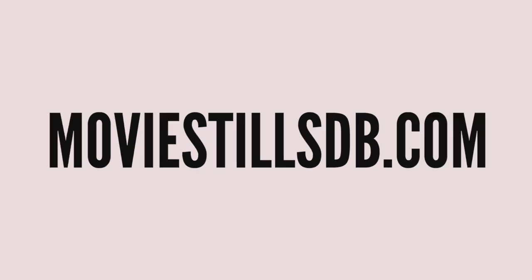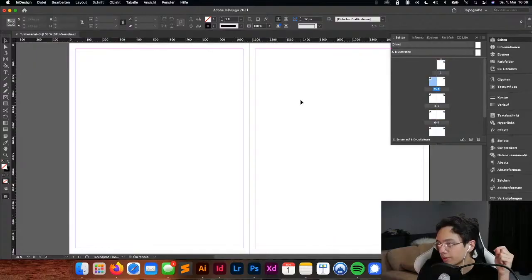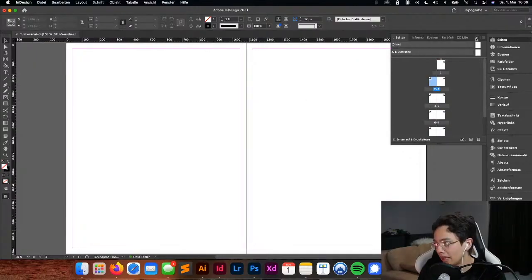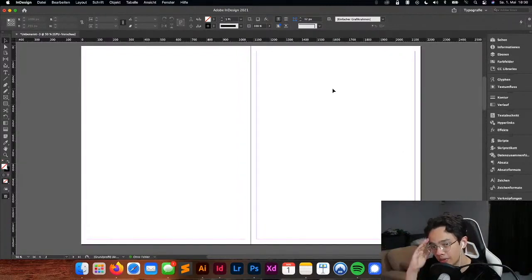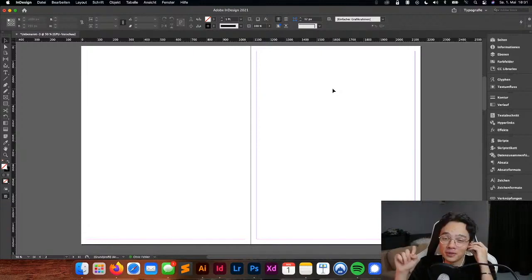The second option would be moviestillsdb.com, but you have to pay for it, unfortunately. But they always have great pictures. Or filmgrab.com, which is free and has great images as well. So if you can manage to line two slides together, it's way easier to create continuity. If your program unfortunately can't do that, you have to calculate it.